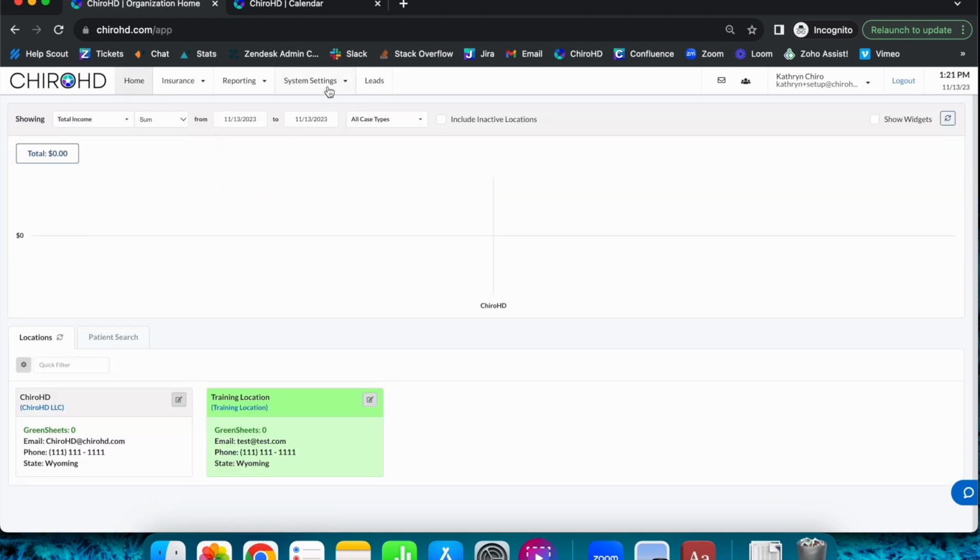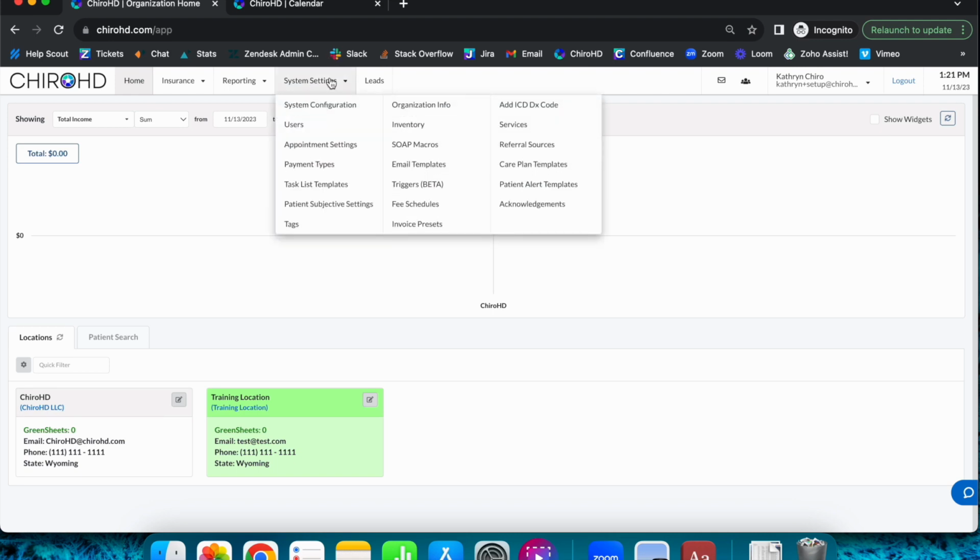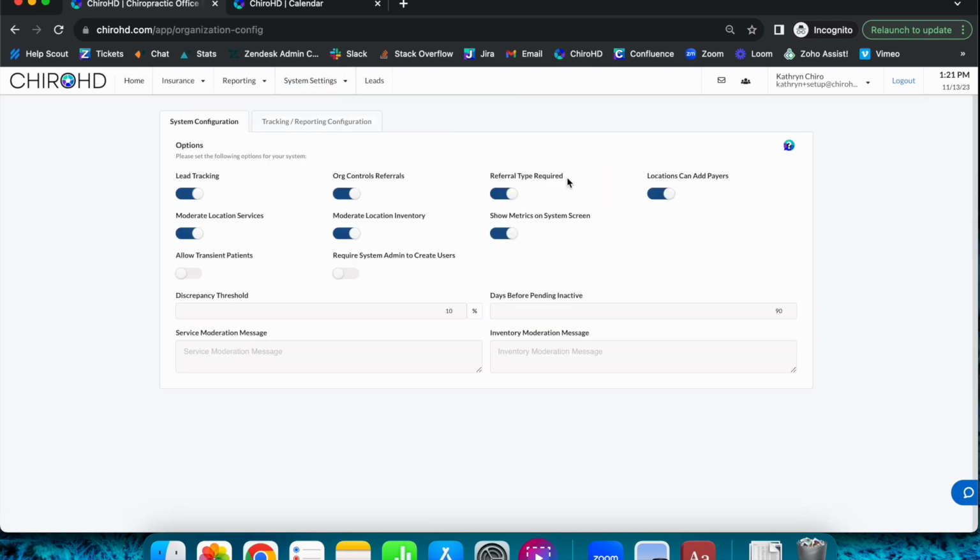Also at the system level, if you go to System Settings, System Configuration, you can click Referral Type Required. What this means is anytime the office is scheduling a new patient, it requires them to input a referral source before it allows that appointment and that patient to be saved.